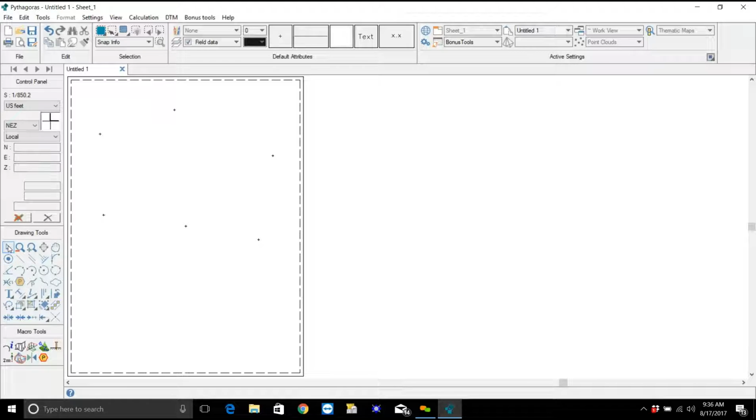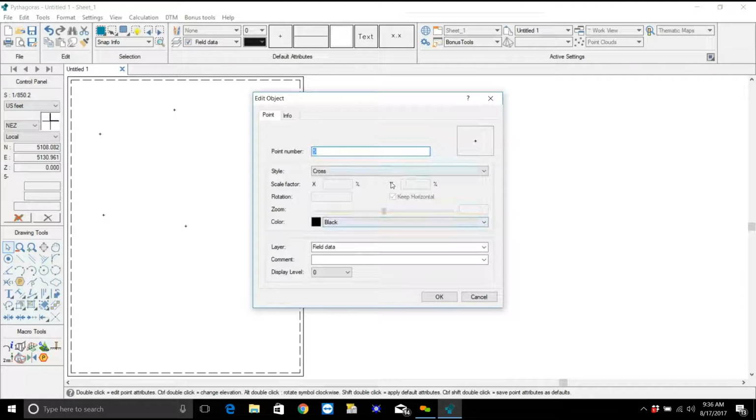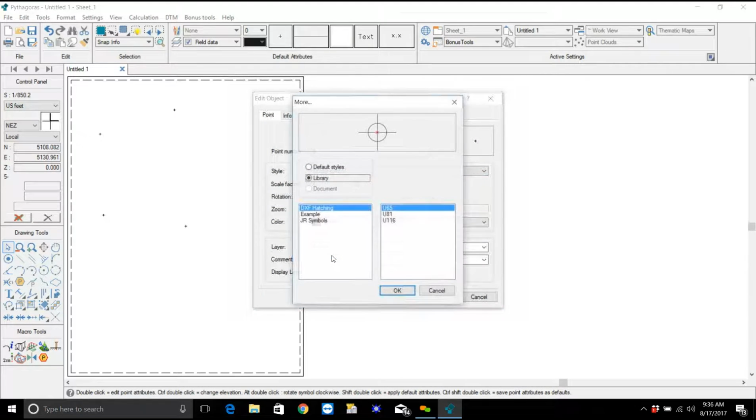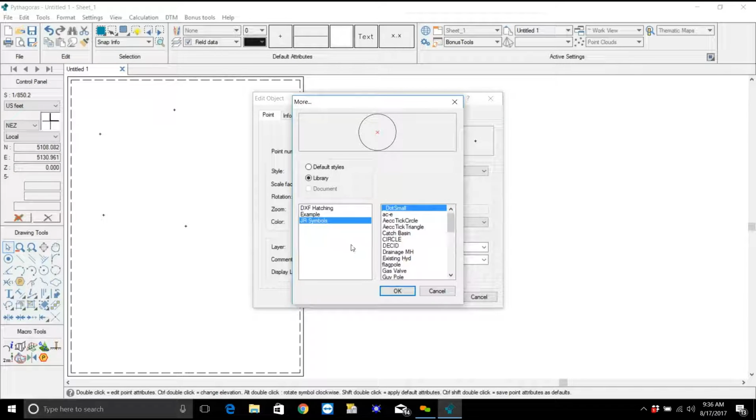Now let's go back to the drawing tools, back to the arrow tool, and let's take a look at one of these points. If I double click on that point, I get a box that lets me edit that particular point. There's my point number 5. You notice that the style right now is a cross. If I click on that with the little arrow, then I can use any of these types of things: triangles, slashes, X crosses. I can also come down here and go to a library symbol, one that maybe I've saved for a particular type of point. For example, here are some samples that have been stored in the system. What we would do is take your particular symbols and store them into Pythagoras, and you can pull them up any way you want to.